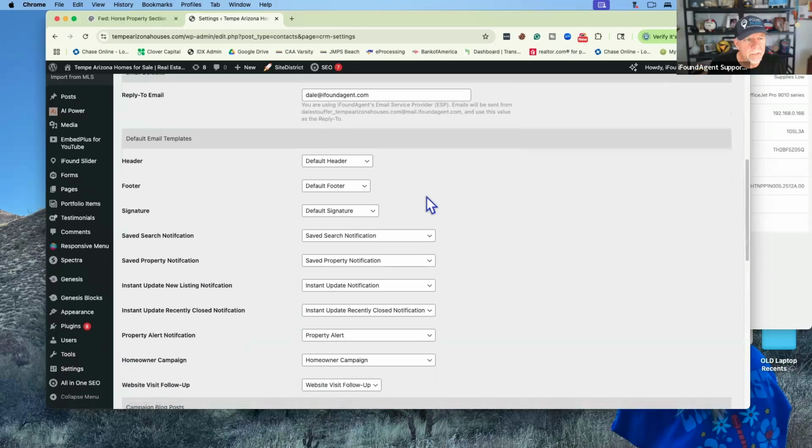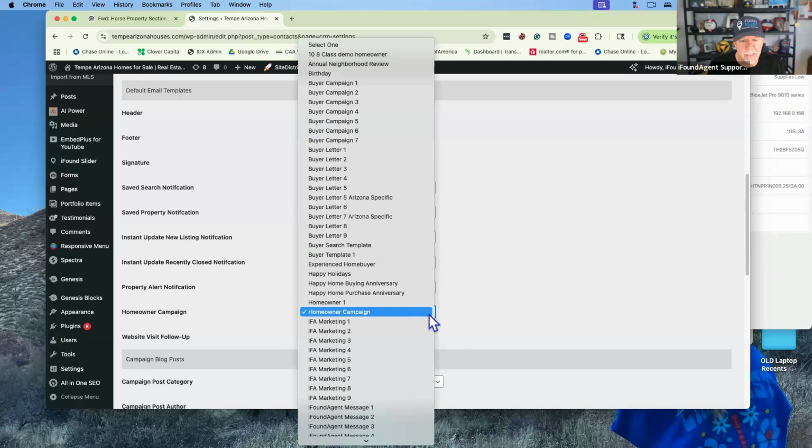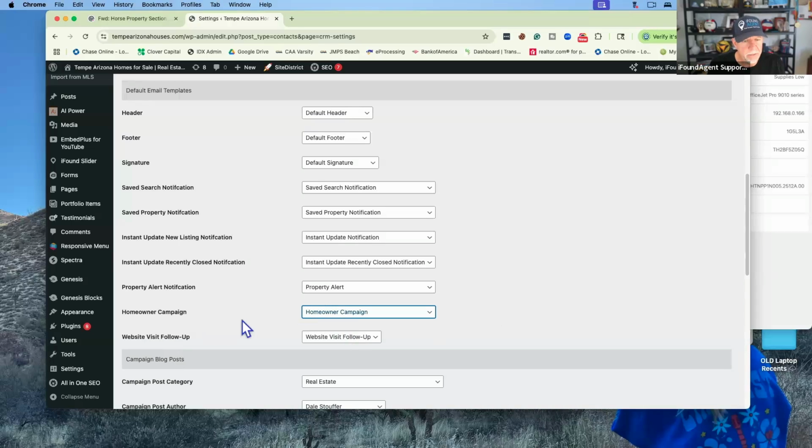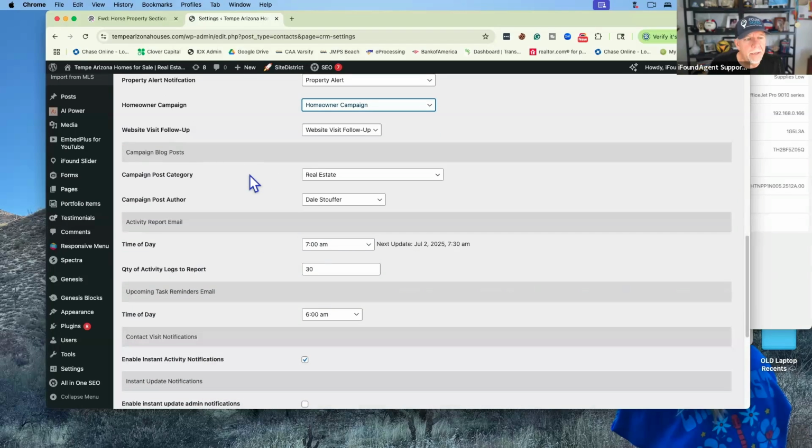And then scrolling down, these default email templates, all of them should be already matched up, except for probably the homeowner campaign one. It probably just says select one. Over on the right, you'll see a down arrow. If you click it, you want to scroll down to where it says homeowner campaign and click that so that homeowner campaign shows up in this window. Everything else should be matched up already. Campaign post category should say real estate. And then campaign post author should be your name.